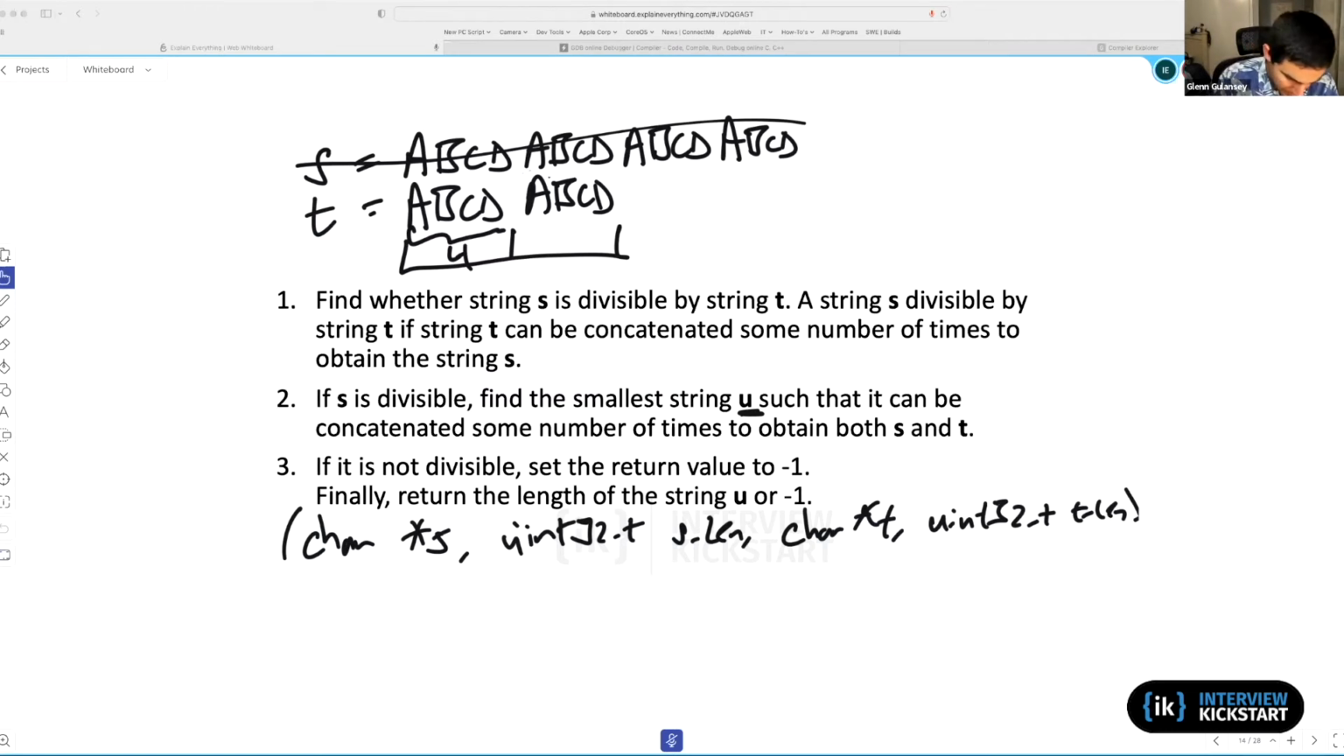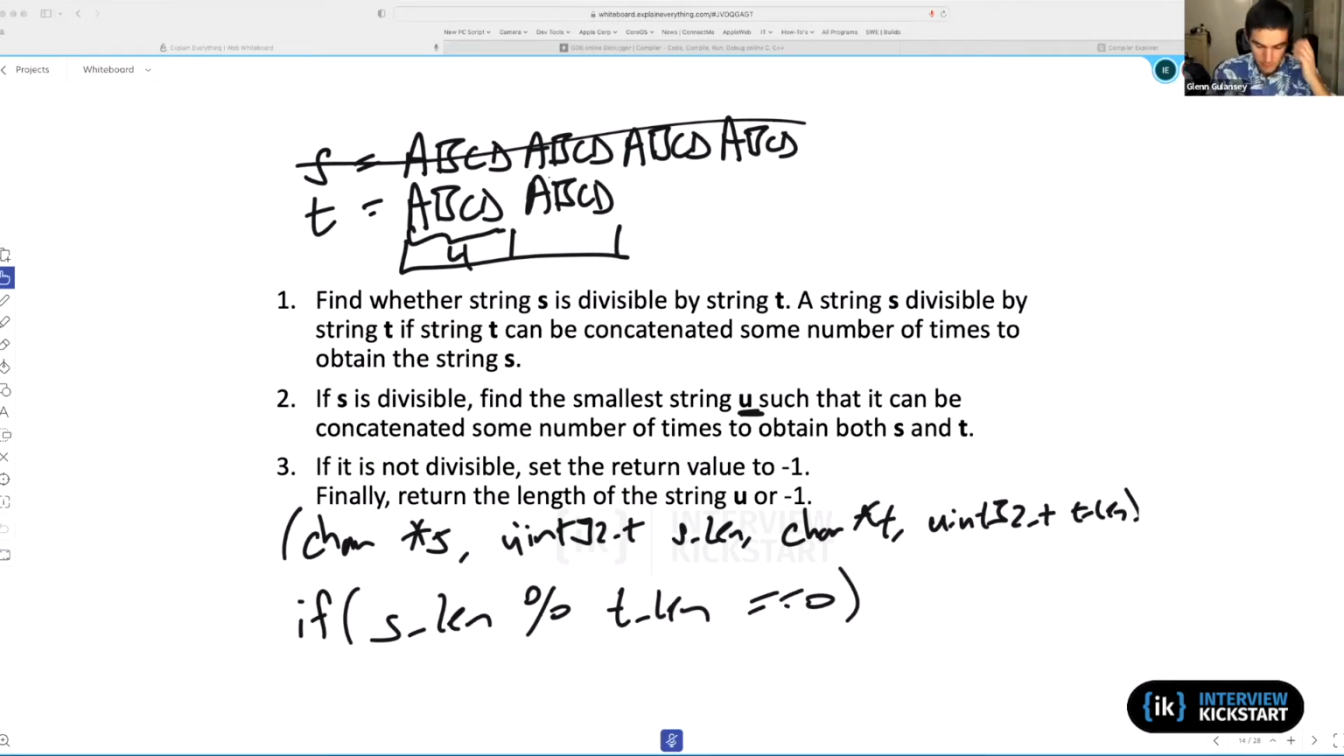So we could absolutely start off by checking: is S length mod T length equal to 0? Maybe you might say if not, but whatever it is, we can potentially exit out of part 1 very quickly if it's not a multiple in terms of the length of the other one.